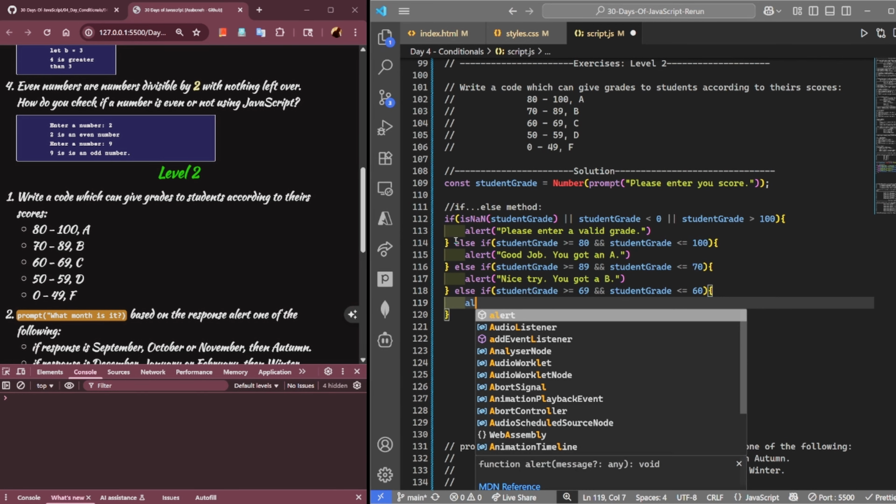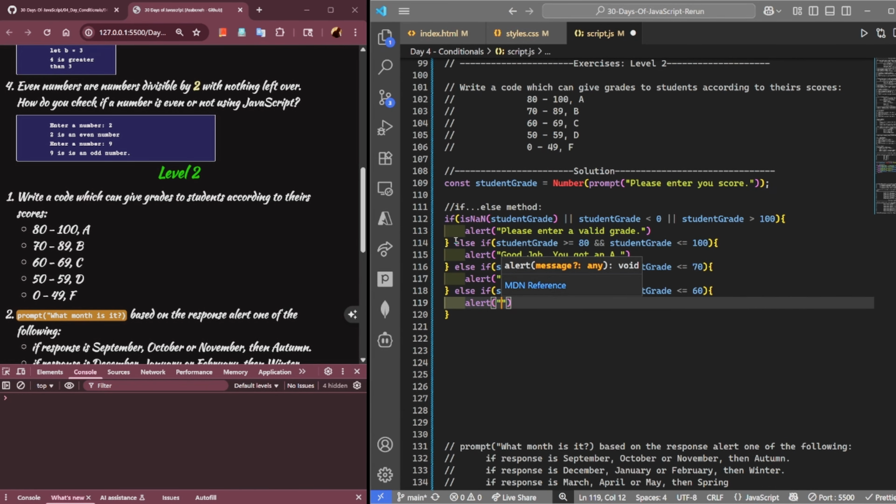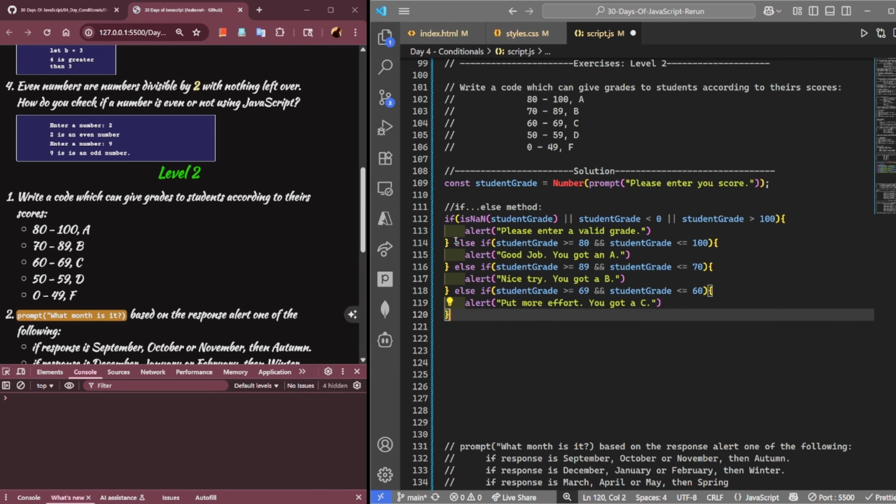So student grade has to be equal to or less than 89, and the student grade has to be greater than or equal to 70, or the code will break, or at least it'll output a false result, which I consider the code breaking. It won't work as intended. That's what I should have said. But yeah, so we use the AND to create a range, so any number between 80 and 100, or any number between 70 and 89, or any number between 60 and 69, or any number between 50 and 59, or any number between 0 and 49.